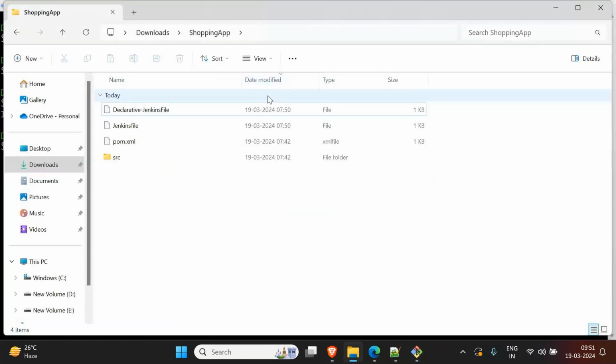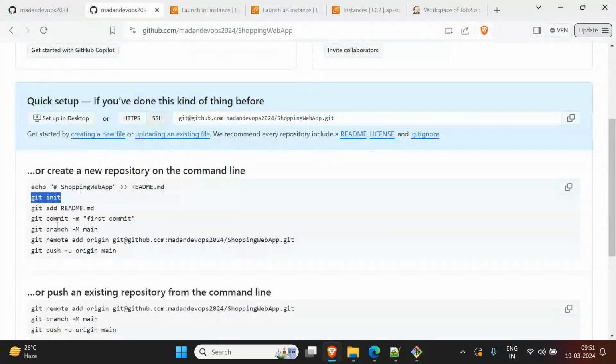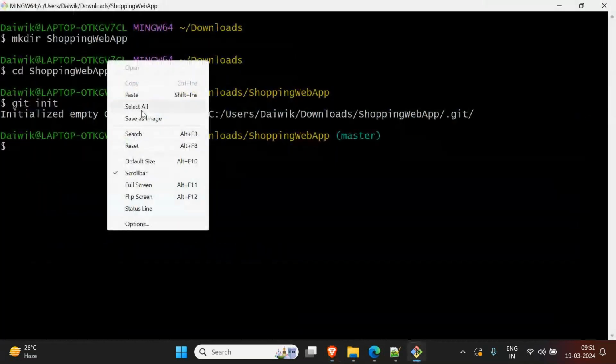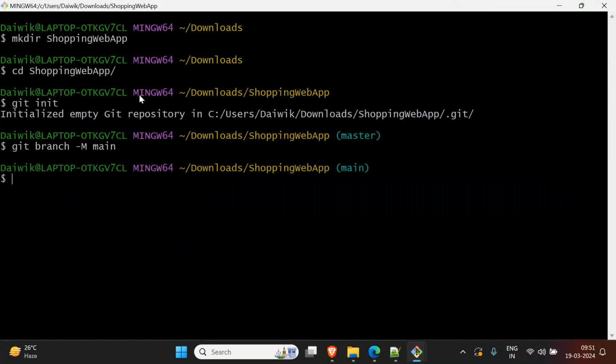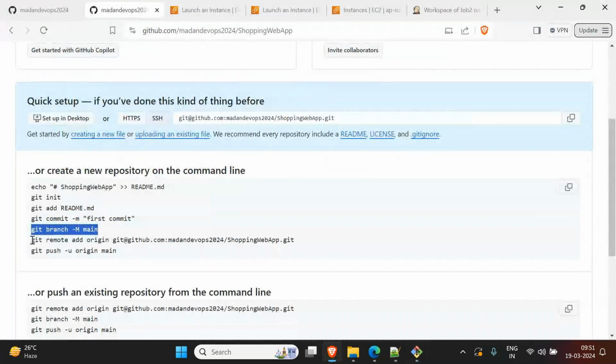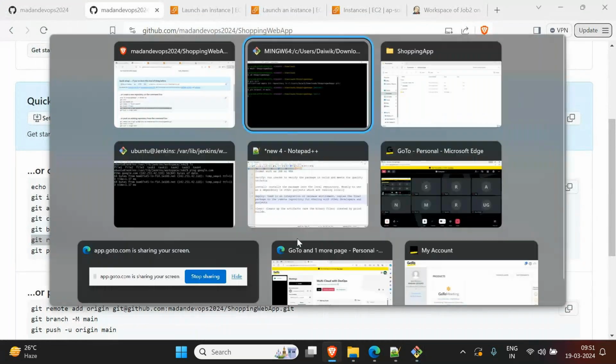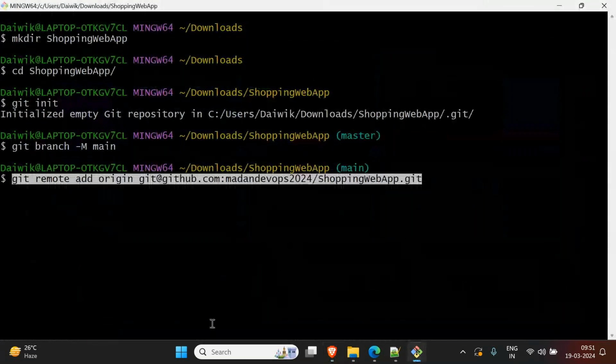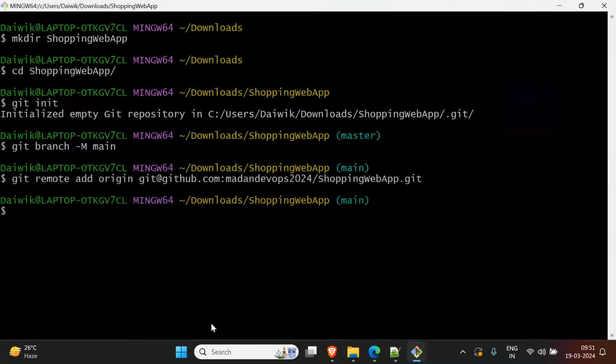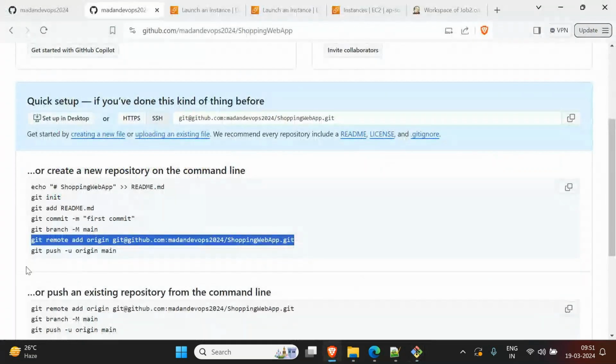Then what? The git init is started now. I want to create a new branch, the git main branch. And next, I want to connect to my remote repository. I have connected to that as well. Then I have to push my code. But as of now, I don't have any code.